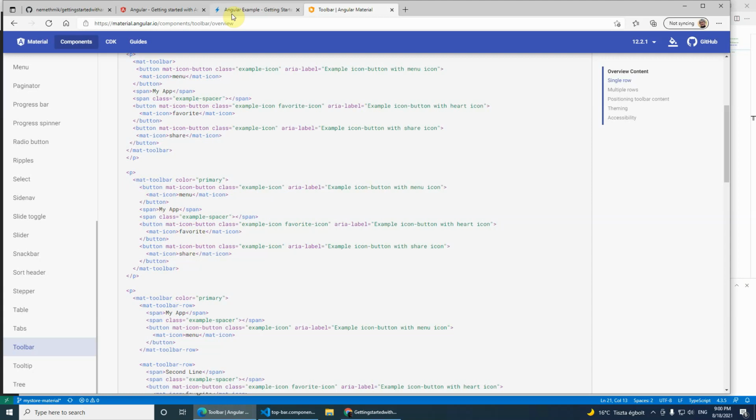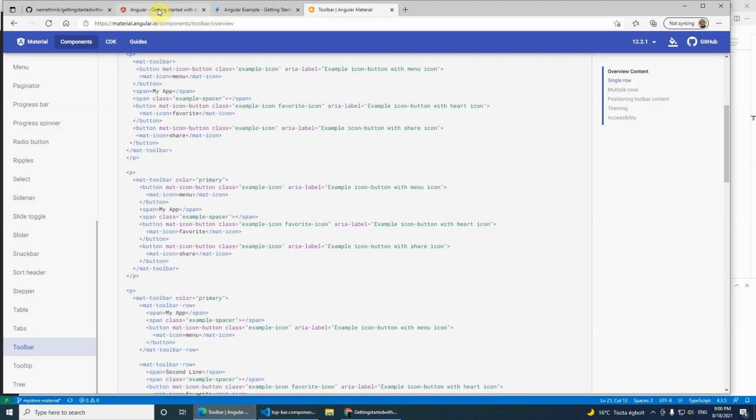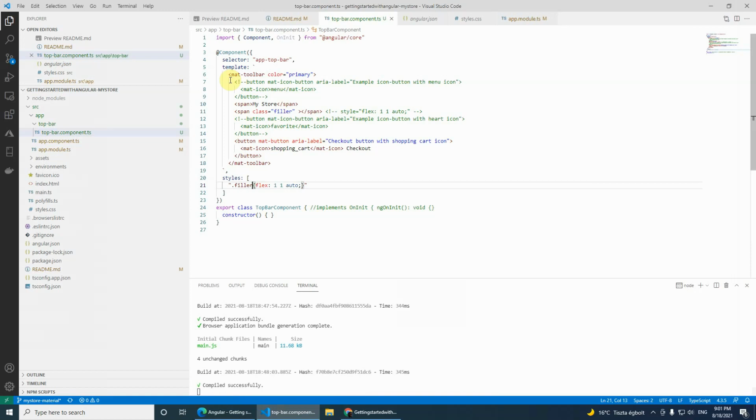I just copied it here, and these are the modifications I made. On my application I needed only the My Store. My goal was just to mimic this look and feel, not more complex things at the moment. So I commented out this menu icon button.